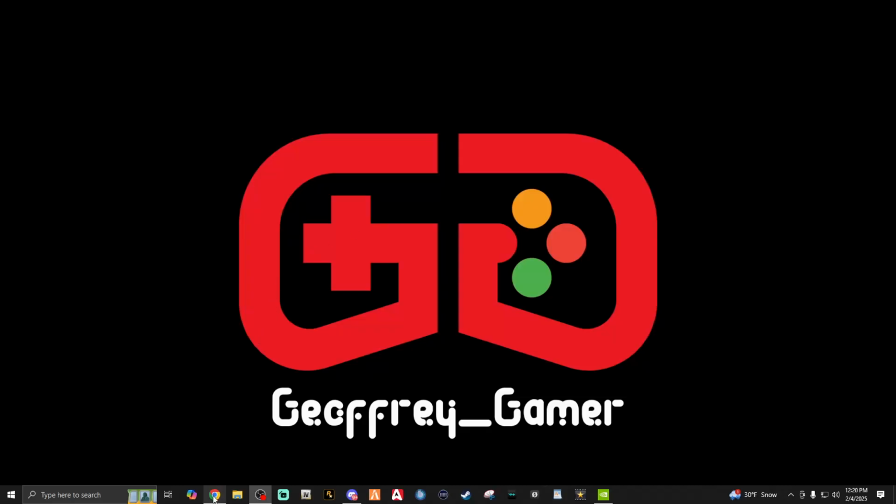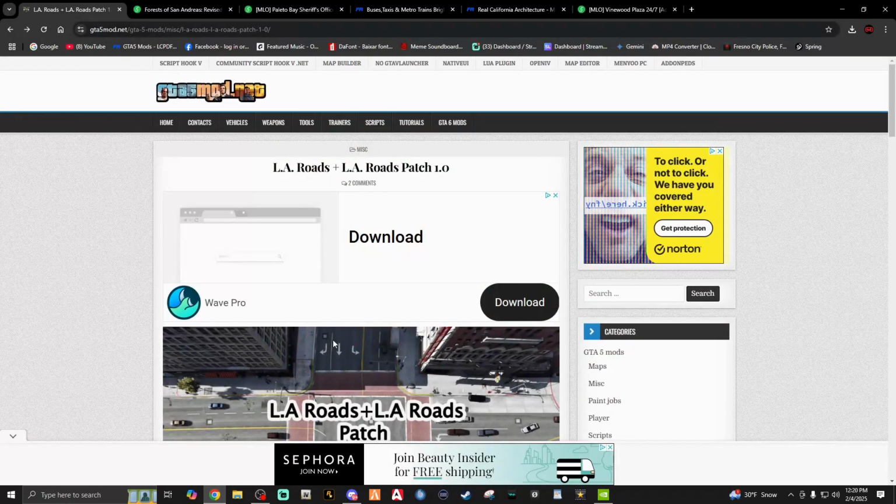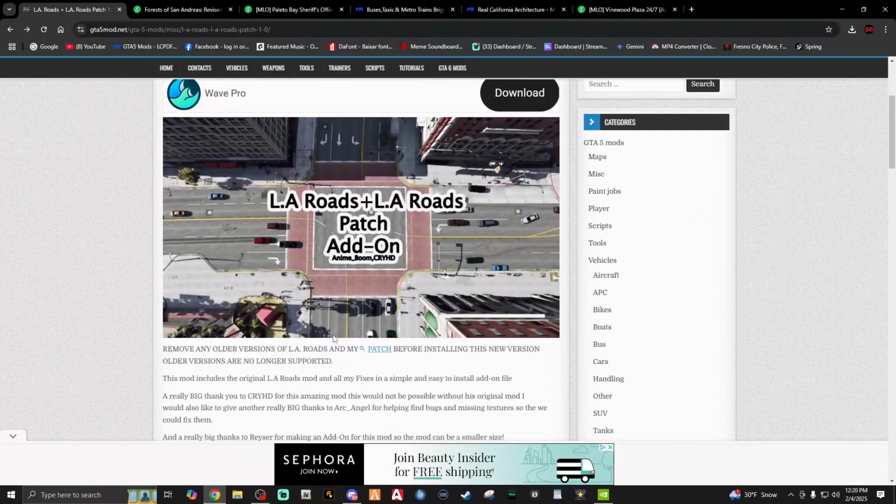First thing we want to do, folks, is click the link down below that says LA Roads. LA Roads is amazing. It's always been in my game ever since the first day I started modding GTA. It adds really cool crosswalks, oil stains, potholes, cracks in the roads. And of course, we're going to go into the game and check out all these mods that we're going to do. So this is a really cool one.